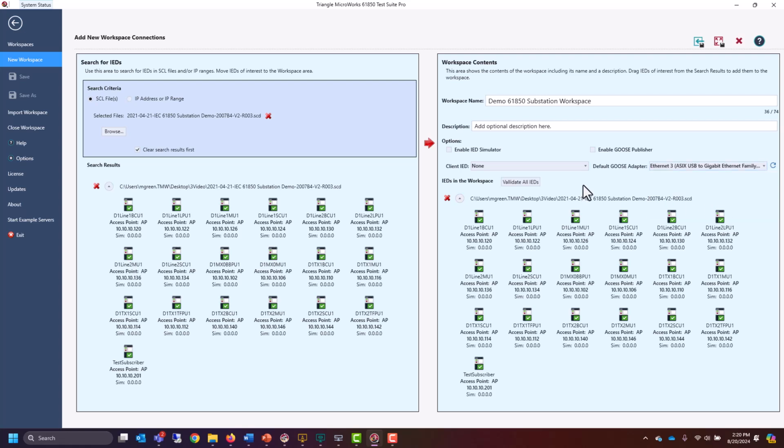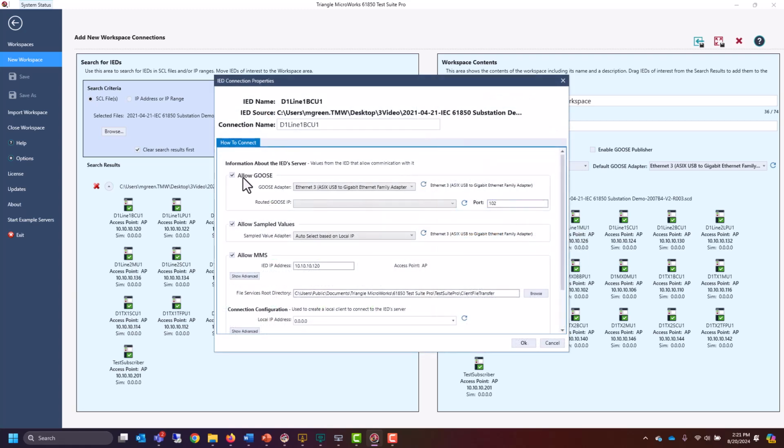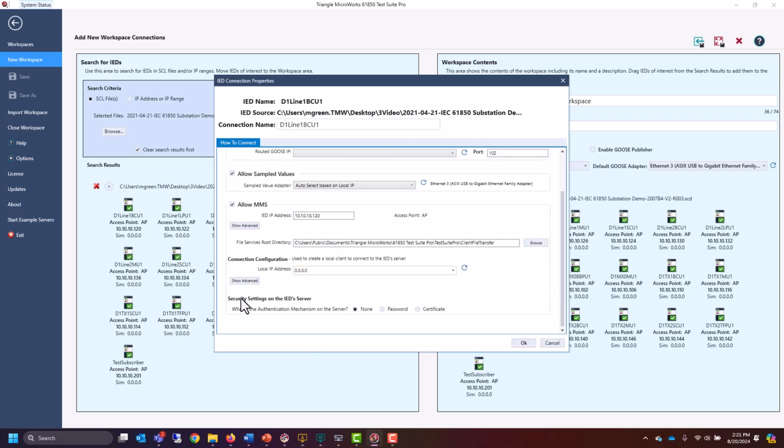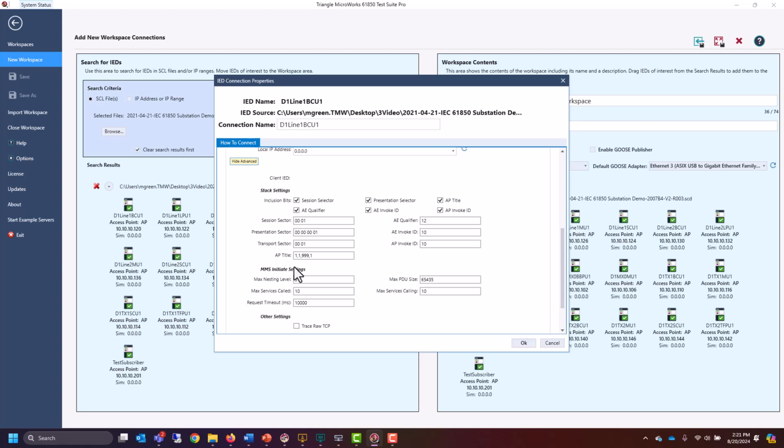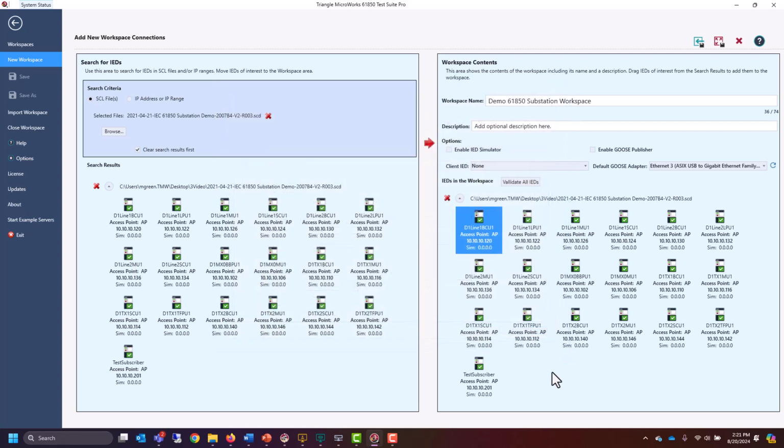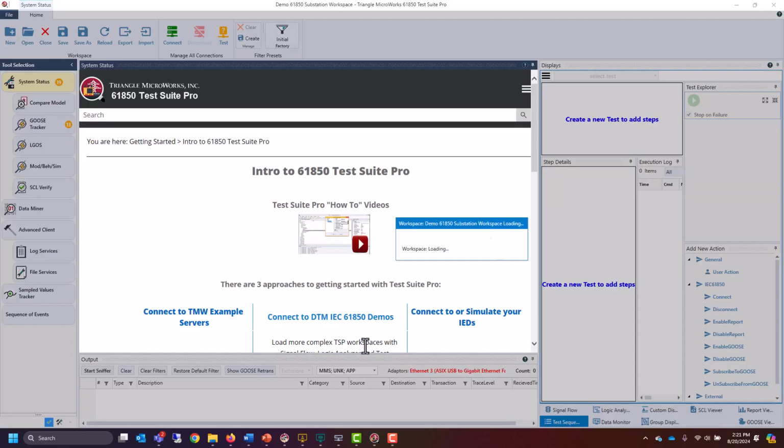And then, if you did need to make any changes to devices, you could right-click on them and do Edit Properties. At which point you would have access to the Goose adapter on the individual device level, the IP addresses, and any of the other information such as IPs or advanced if you'd like to drill down into that. I'm not going to change anything because I know the simulation I'm running and the devices I'm connected to are configured like this. I'm going to go ahead and click Save and Open. And now I've created my first workspace.